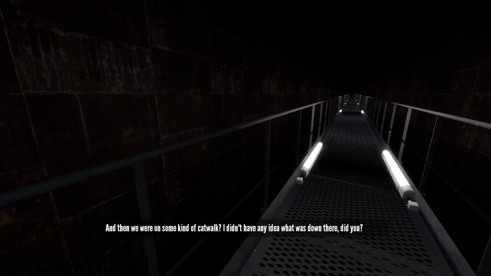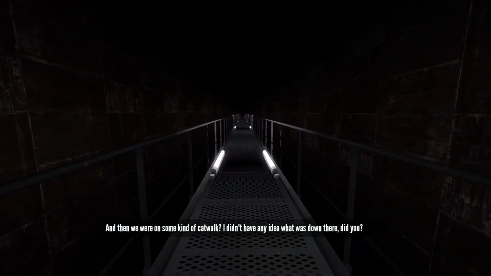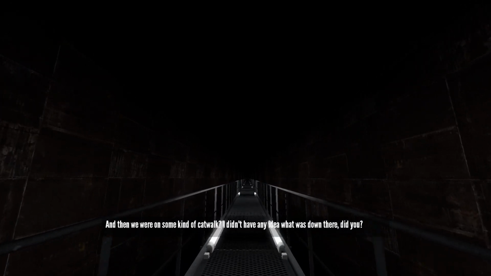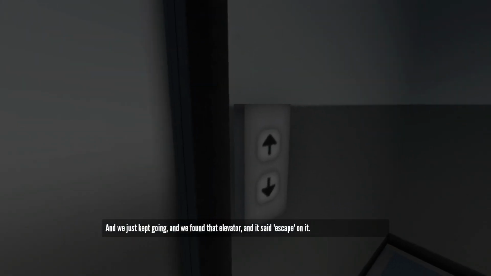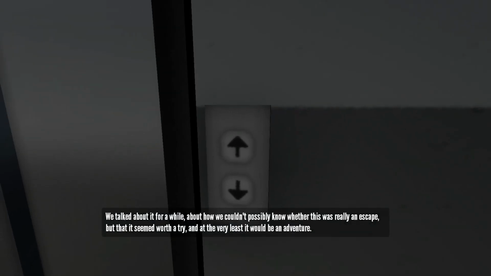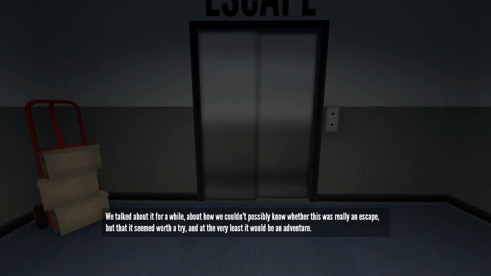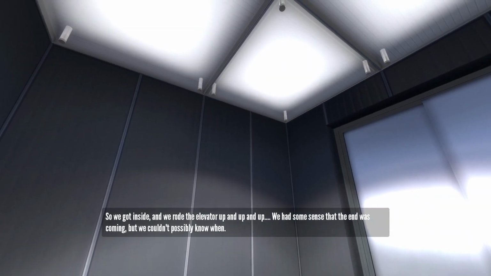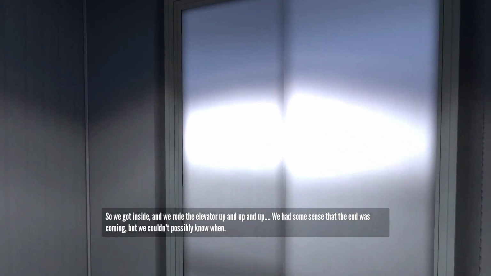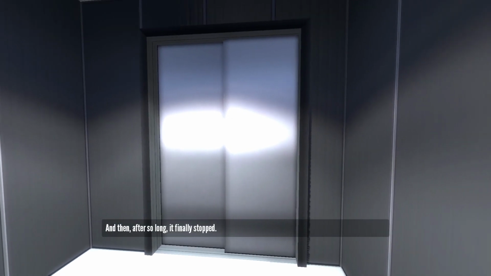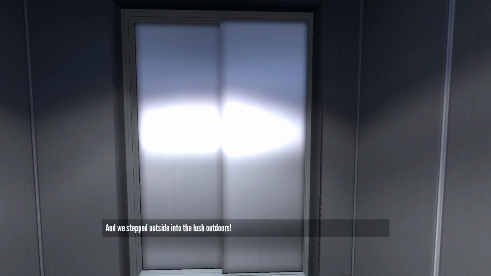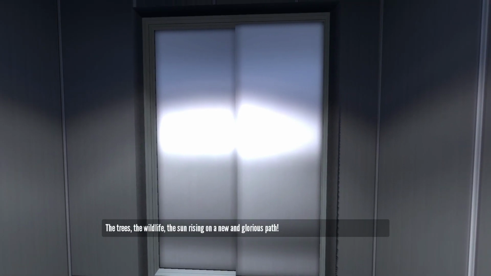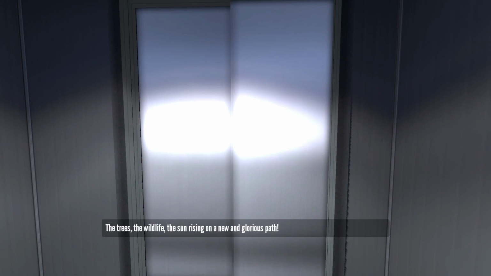And then we were on some kind of catwalk. I didn't have any idea what was down there. Did you? And we just kept going and we found that elevator and it said escape on it. And we talked about it for a while, about how we couldn't possibly know whether this was really an escape, but that it seemed worth a try, and at the very least it would be an adventure. So we got inside and we rode the elevator up and up and up. We had some sense that the end was coming, but we couldn't possibly know when. And then after so long, it finally stopped, and we stepped out into the lush outdoors, the trees, the wildlife, the sun rising on a new and glorious path.